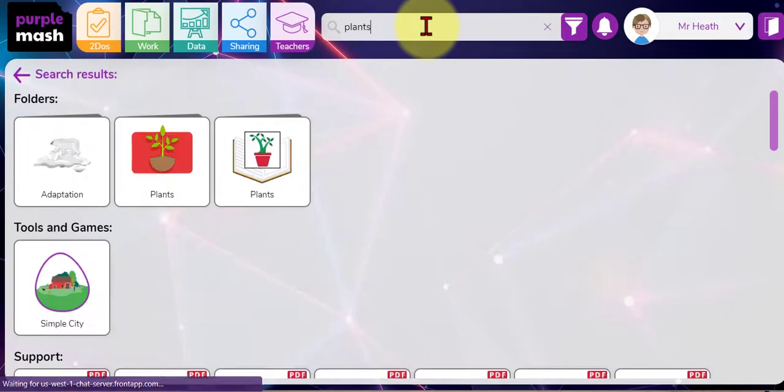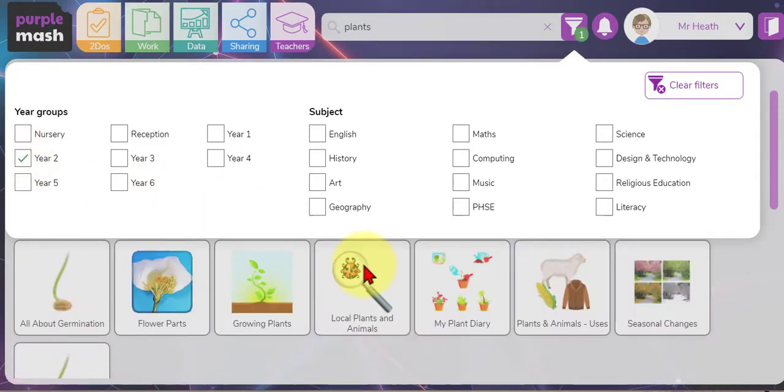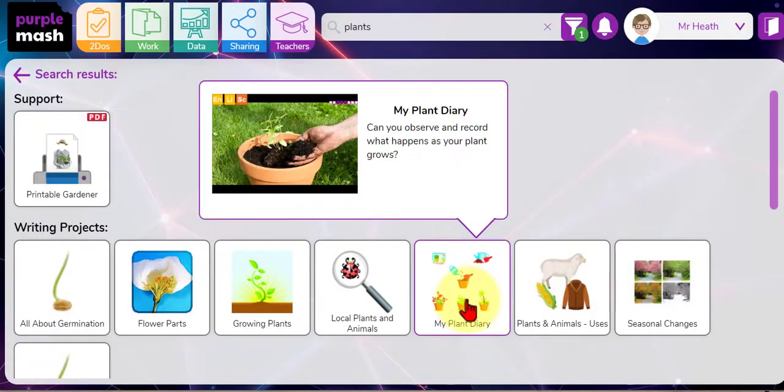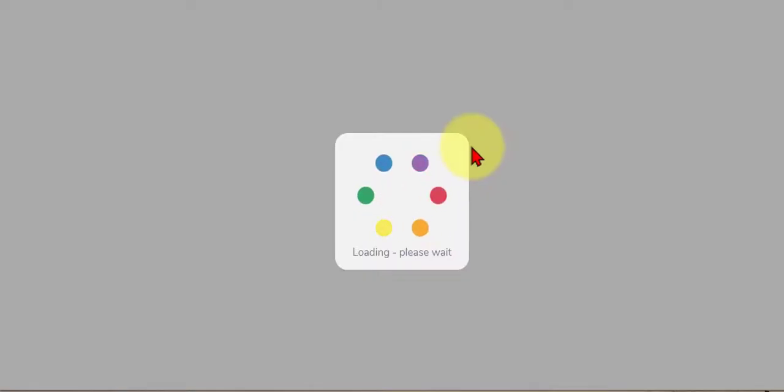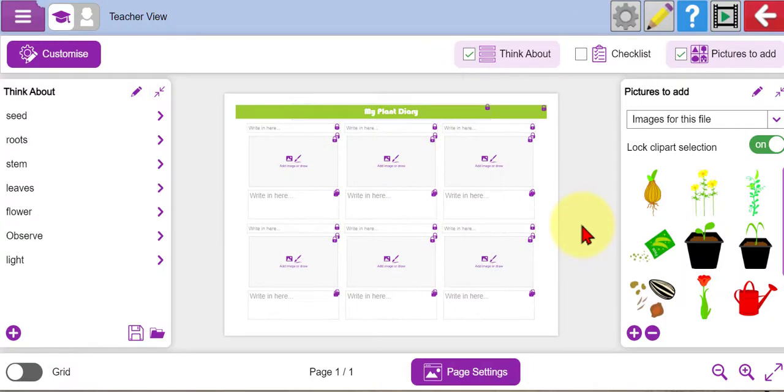So I'm going to do a search for plants and filter it for Year 2 activities. And I see that we've got an activity here, Plant Diary. So let's open it up and take a look and see if it's suitable. So within here I've got a welcome screen, and then behind that I've got a writing template here.